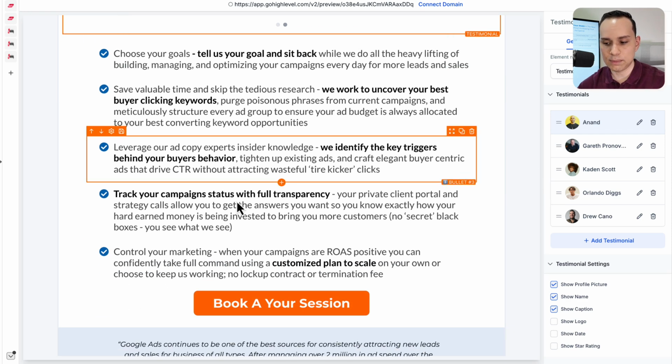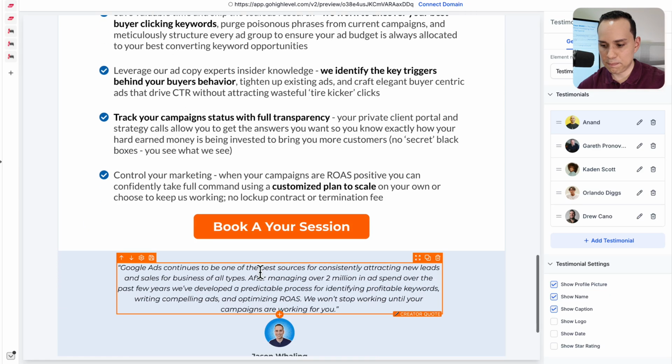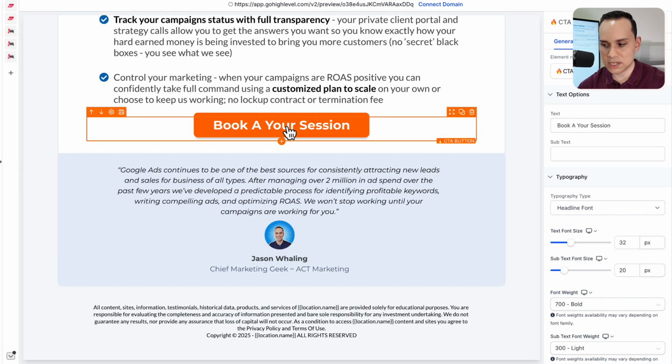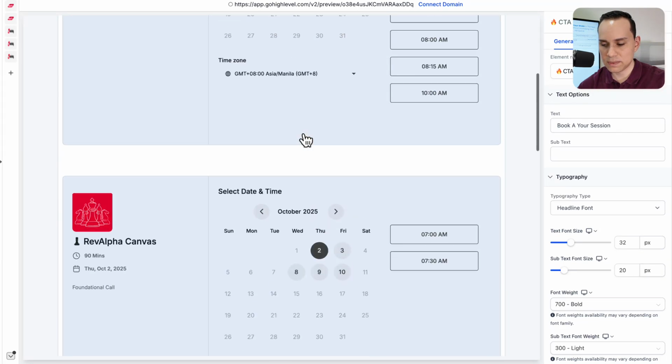And then you just have a couple of bullet points about what they might discover on the call or what you might be able to do for them on the call. And then final call to action, book your strategy session. What's really cool about High Level is you can actually make this automatically zoom back up to the top of the page here.